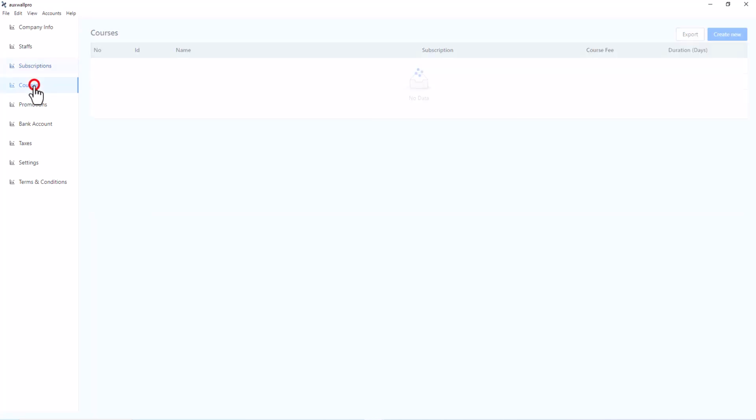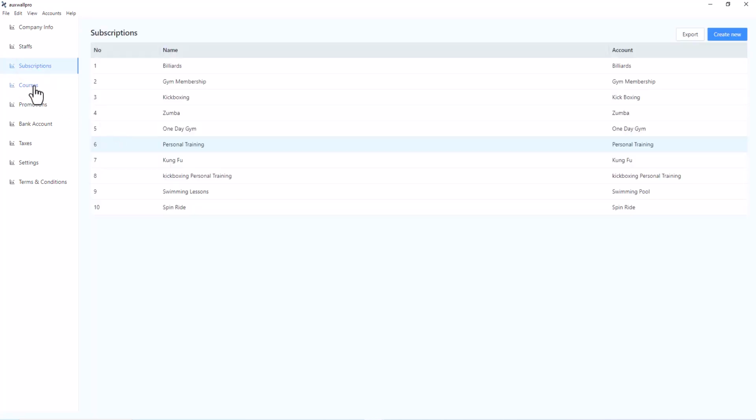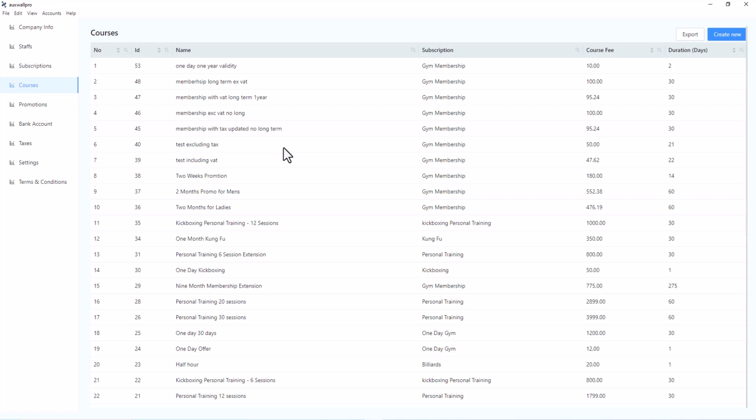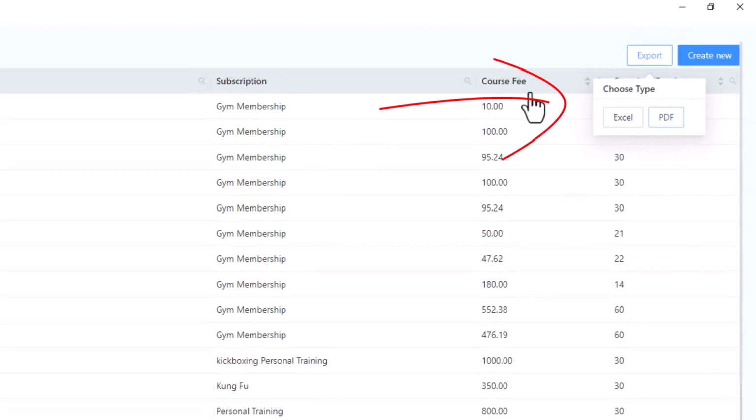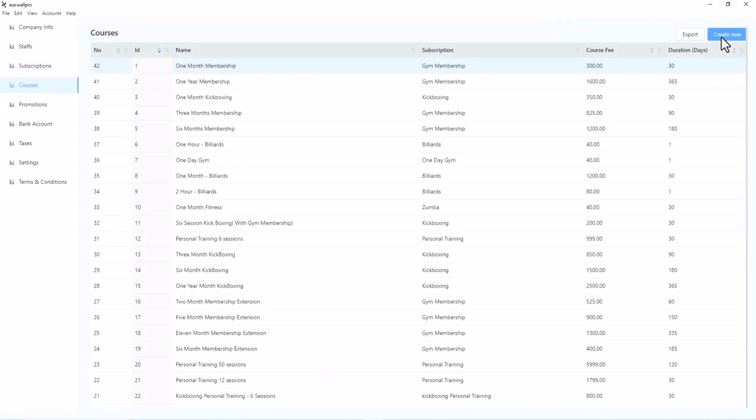Now, let's move to Step 2, Managing Courses. Click on the Course tab. Here, you'll see all the courses listed. You can also export the list into PDF or Excel. To add a new course, press the Create New button.